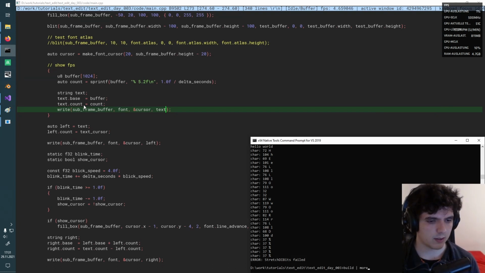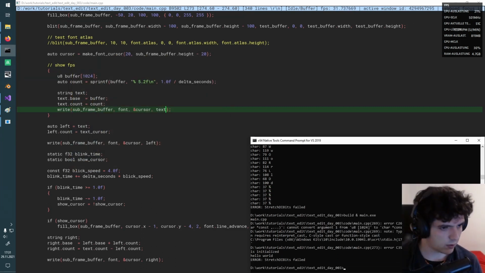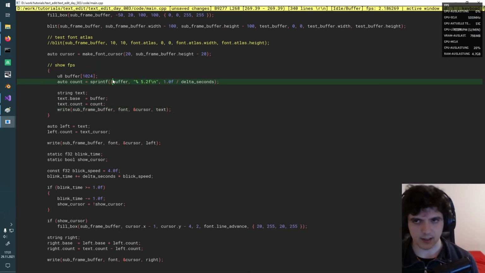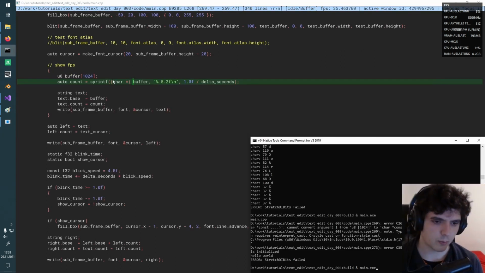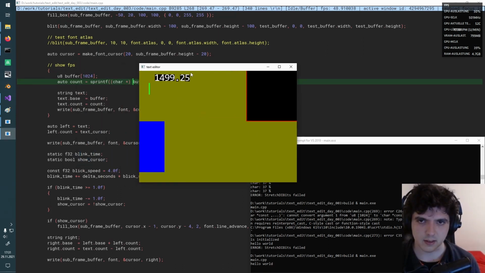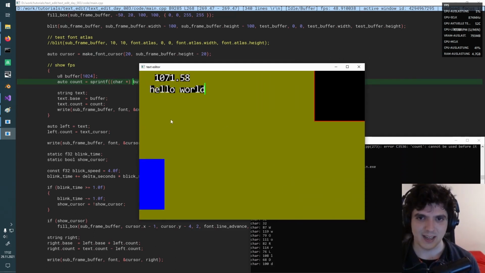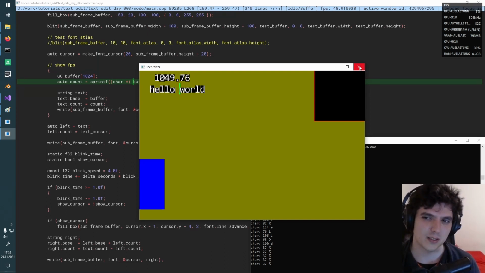Stop moving the stuff around. What don't you like about sprintf? Oh yeah, well, of course, a U8, an unsigned char pointer is not a char pointer. We all know that. That would be a terrible, terrible mistake, C++. So now we have some FPS and it's going off the hook. I render with about 1,100 frames per second right now. It's a bit too much. Yeah, a little bit too much.